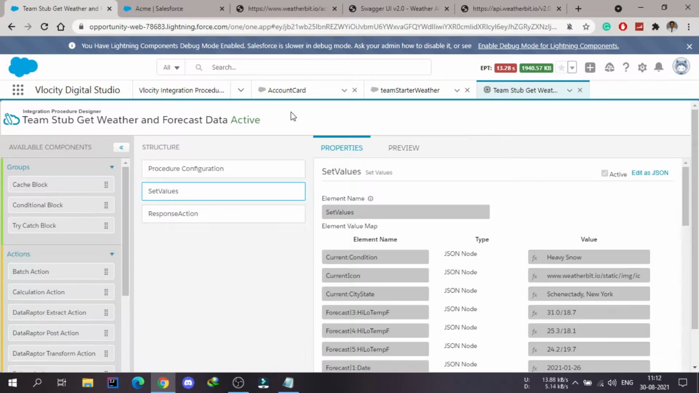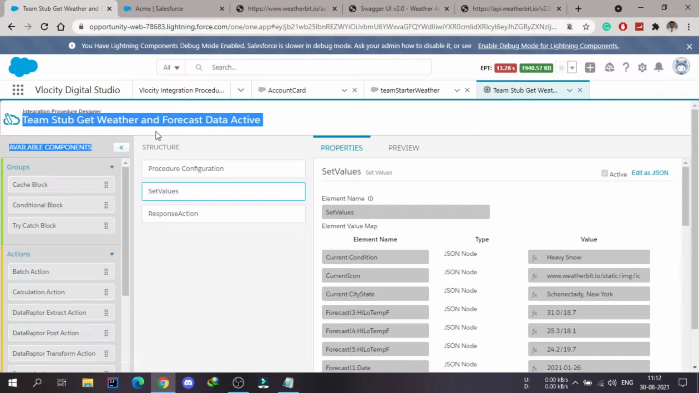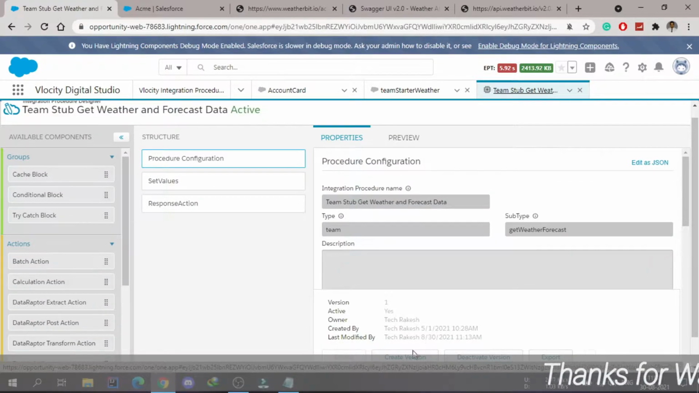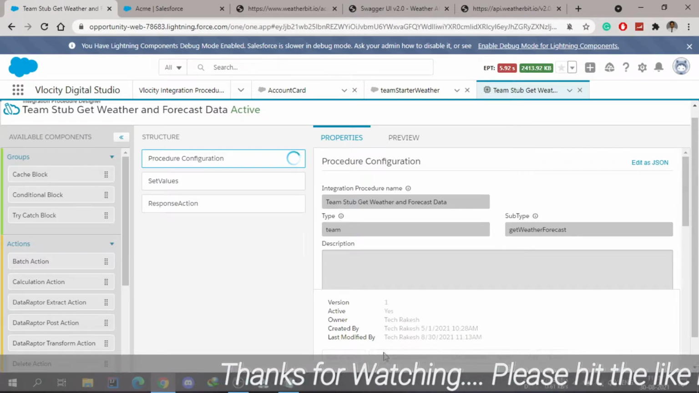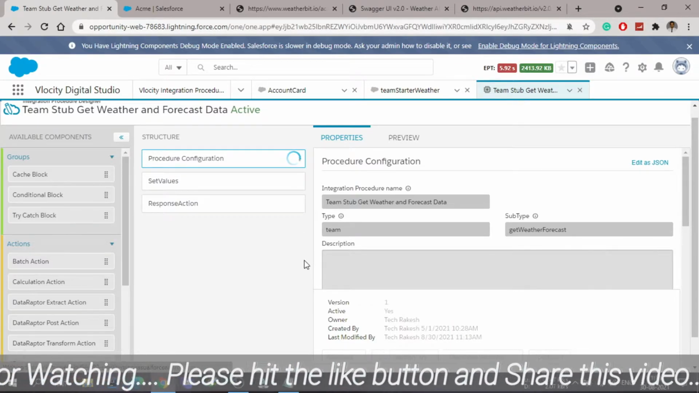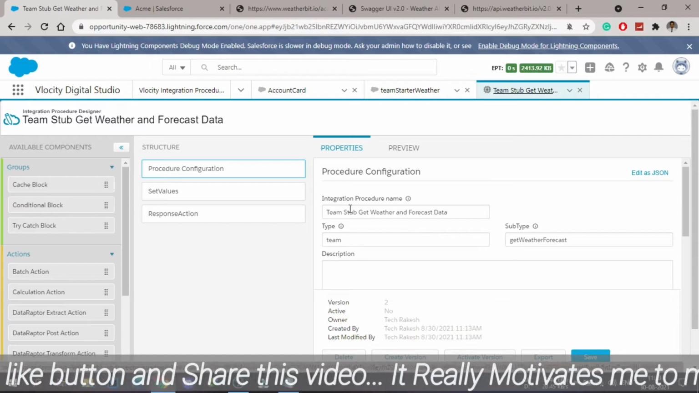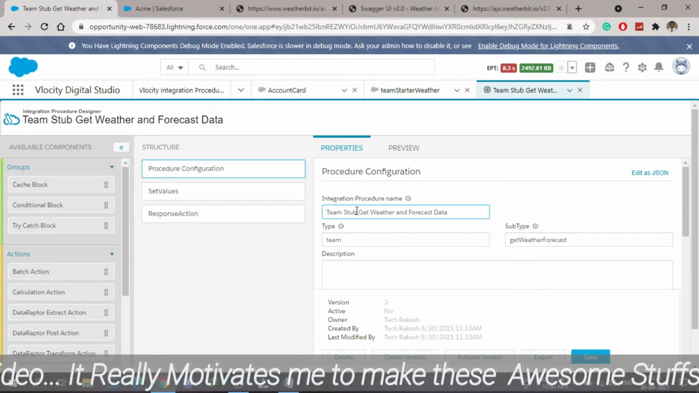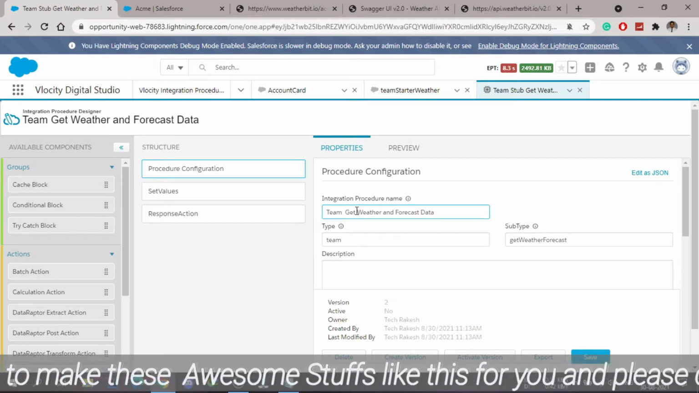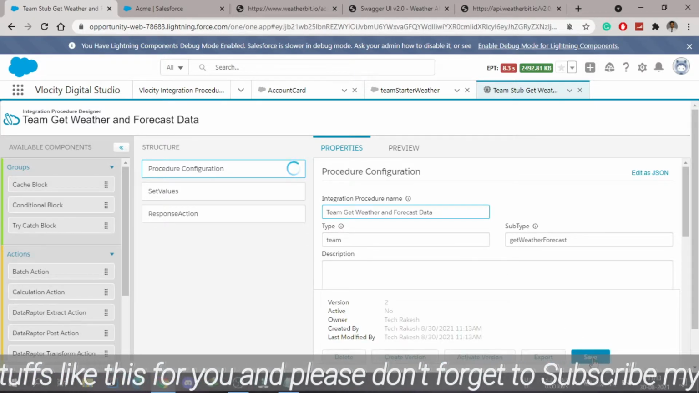Let's go back to the org where we will hit that URL using an integration procedure. This is the integration procedure which the Velocity team has already built, the team stub get weather and forecast data. First of all, we have to create a new version of this integration procedure. I will create a new version, remove this stub from here, and save this.